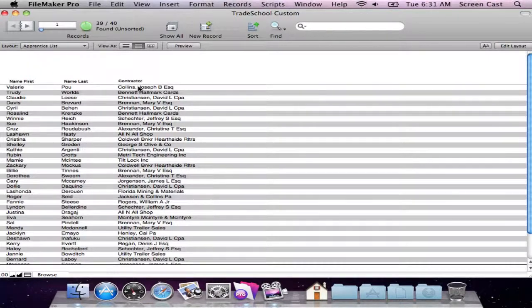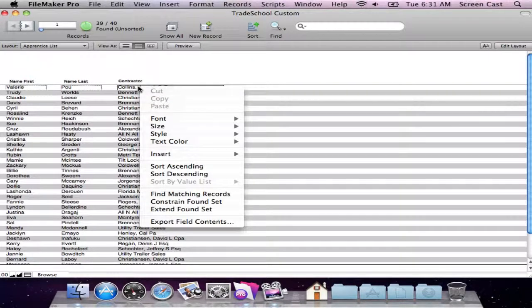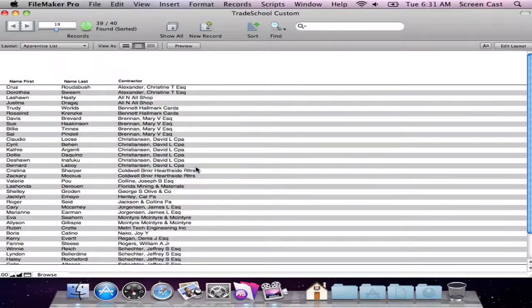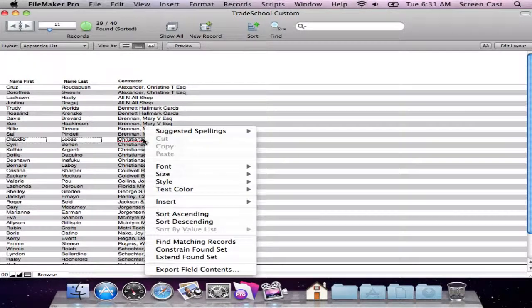Now let's talk about sorting. I can right click here into the contractor field, hit sort ascending, and you can see already we have multiple contractors or multiple apprentices for the same contractor, and we've sorted by the contractor name. But we're only sorting by one field. When you right click, you only get to sort by one field.